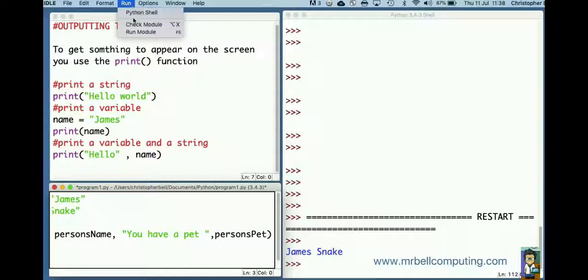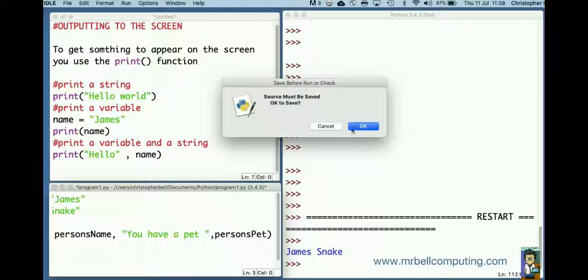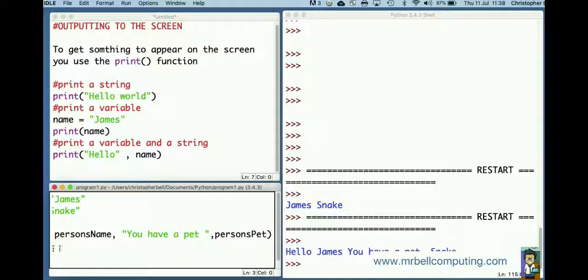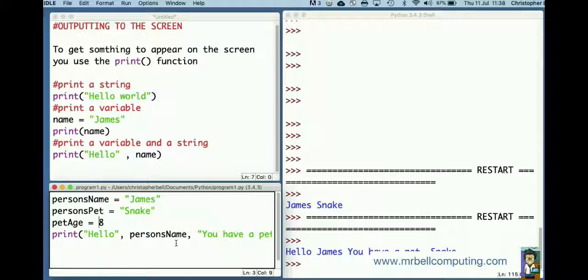So now I go run module, and I've now got hello James, you have a pet snake written on the screen. So I'm printing strings and variables onto the program. This is a very important skill to learn. You separate your strings and variable names by a comma.